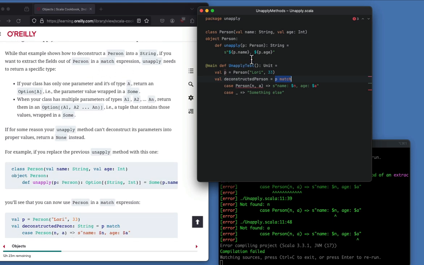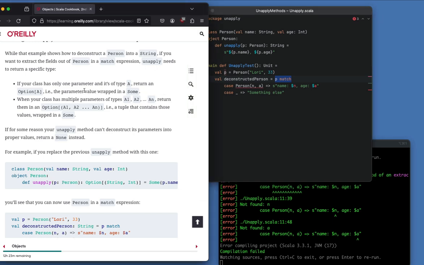So what happens that I describe over here is that when you want to use a custom object like this inside of a match expression, unapply needs to return a specific type. So what goes on is if your class has one parameter and its type is A, then you're going to want to return an option of A, which is going to be your parameter value wrapped inside of a Some. Now, in our case, our class here has two parameters, name and age, so we'll fall into the second category. And it says when your class has multiple parameters, you want to return them in an option.